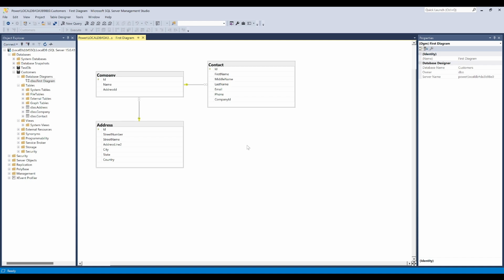Until the next video, we are going to build an API that connects to this database and enters information or saves information, retrieves information, deletes information, updates information using ASP.NET Core.